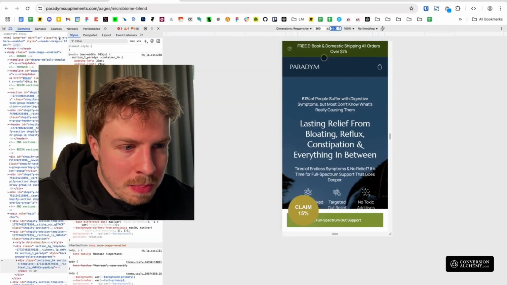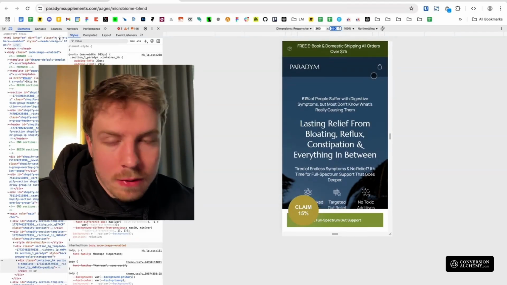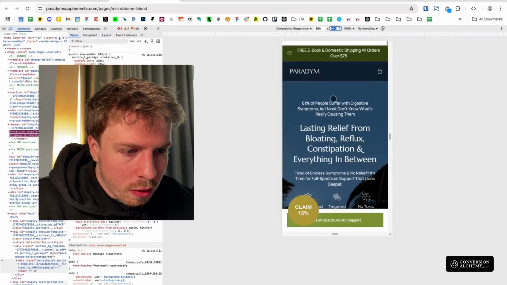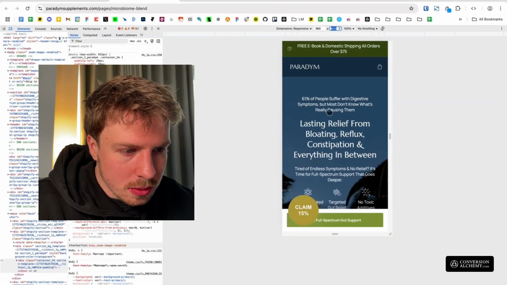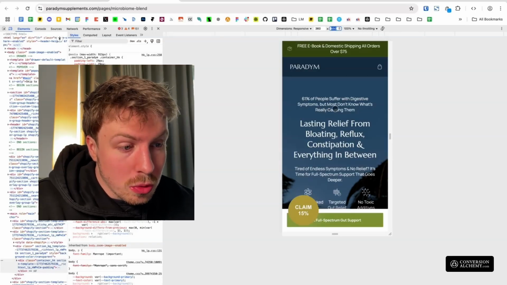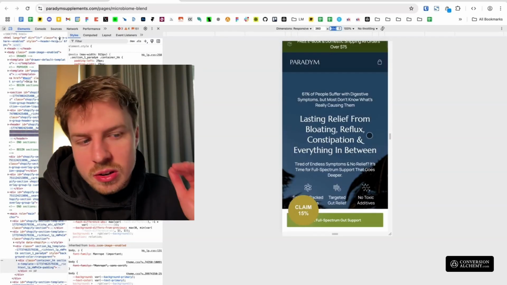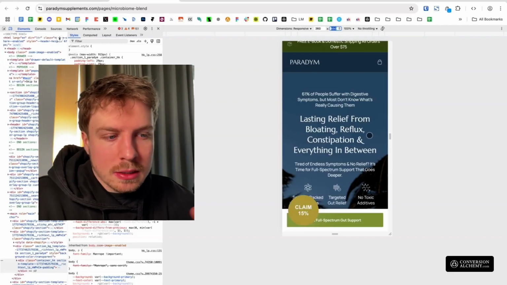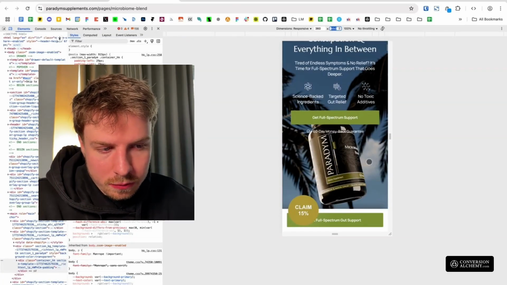So that's why you really need to check and look at your landing page on mobile after you publish it, to really see what elements are visible. And we can see here, the first thing that you're leading with is this problem statement. So 61% of people suffer with digestive symptoms, but most don't know what's really causing them. And we have a headline here: lasting relief from bloating, reflux, constipation, everything else in between. There's a huge amount of copywriting there that you're basically expecting people to read when they first land on the page, and they're having to scroll down to view your product.